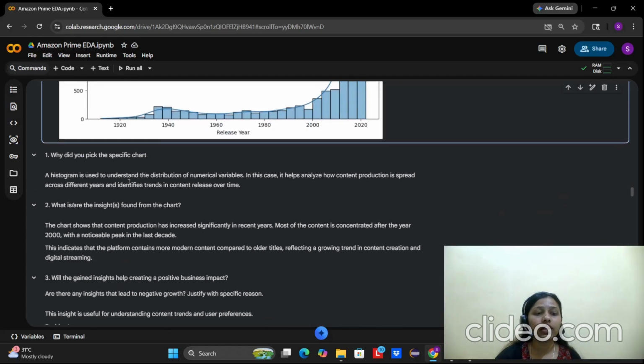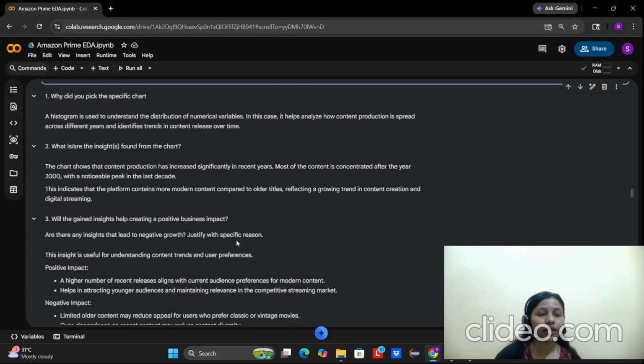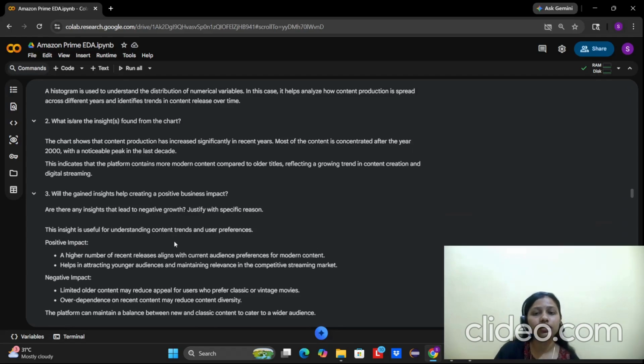So why did we use this? Histogram is a very good tool for the distribution of numerical variables. It helps to analyze how content production is spread across different years and identify trends in content release over time. So the insight we can gain here is that most of the content is concentrated after the year 2000, with a noticeable peak in the last 2 decades.